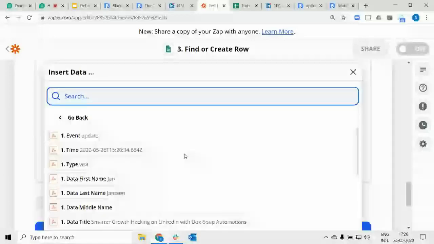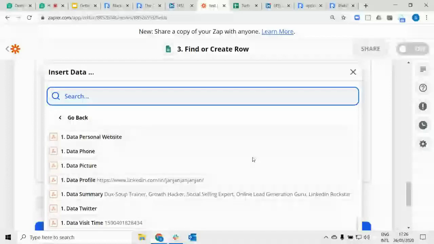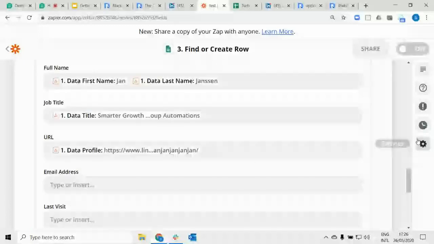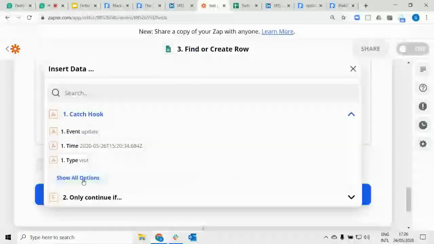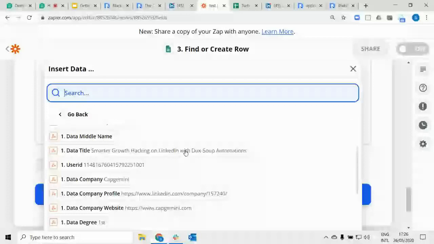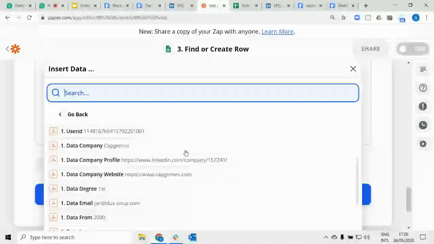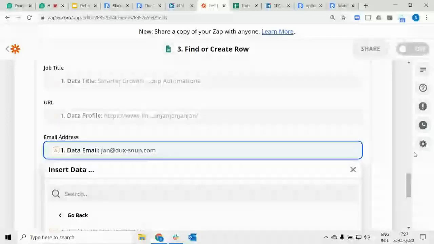I will capture here as well the LinkedIn URL of the individual. That's the company profile. There we go, data profile. Now, email address. This is one whereby you need to be aware that you have a much better chance of having access to an email address if someone is a first degree connection. So that's whereby you could put a filter in, for example, to only capture email addresses from first degree visits, that sort of thing. An email address is usually required by a CRM in order to populate your CRM. Let's go down, there we are, data email.